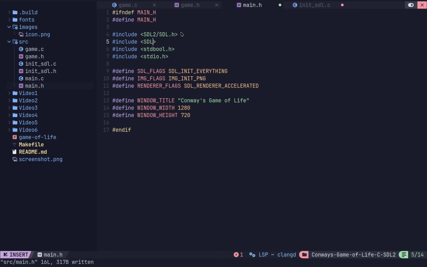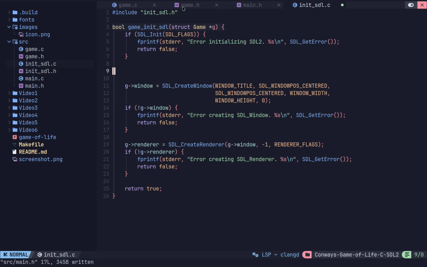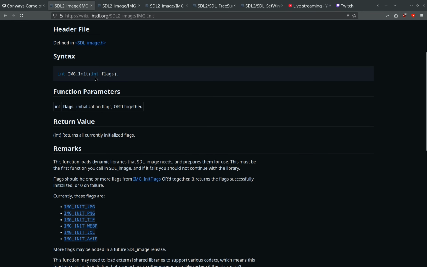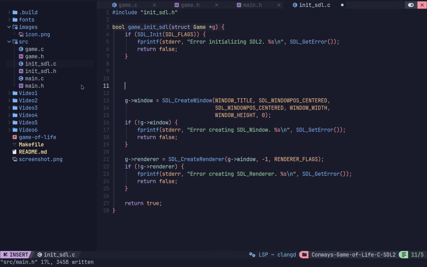This is going to be SDL2 on my system again, and this is going to be SDL_image.h. And that's going to give us access to image. Now it won't complain. So the function is IMG_Init, and we have our flags, and it's going to return something out, okay? So this is the idea.